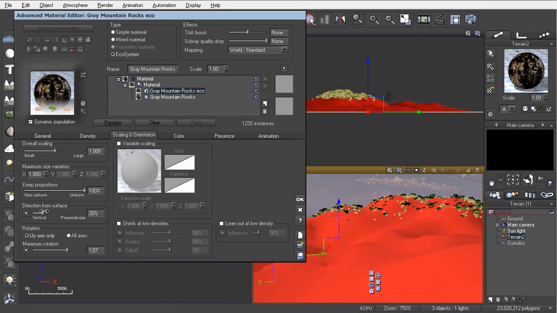Direction from surface. Normally we want things to be vertical, but every now and then we want some of our plants to kind of grow on slopes and things like that. So we can adjust that accordingly here. Now rotation is going to control the local rotation of the plant itself or the species itself. So the maximum rotation that it could reach is 120 degrees. Okay, we don't really want anything to go 180, and that will just flip underneath the terrain. We could also do variable scaling, and again we could drive this with a function if we wanted to.